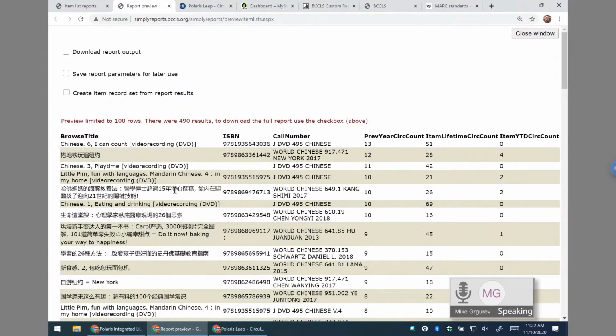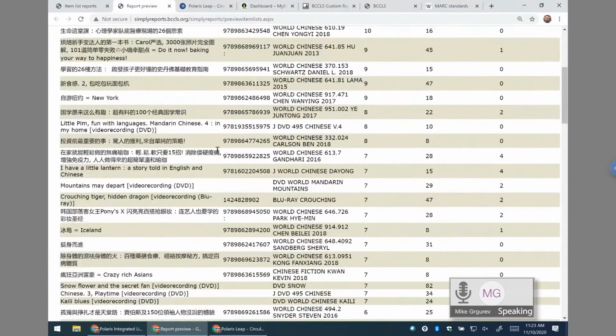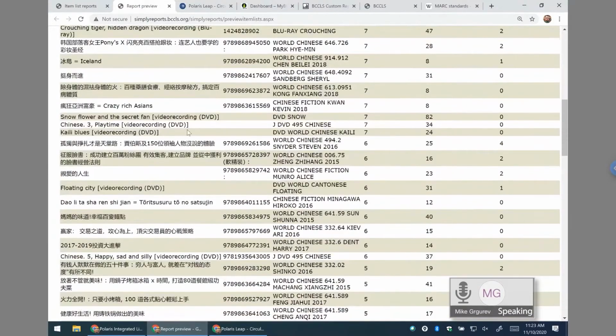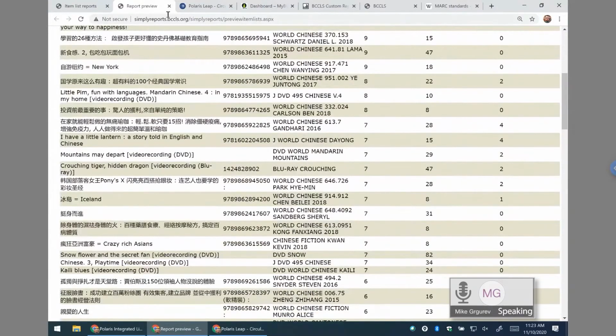So clearly, this is limiting to bibliographic records that are tagged under the Chinese language. But in certain cases, let's see if I can find something. Little Pim, Fun with Languages. You might get educational materials on the Chinese language or certain other things that will make its way into a MARC record that may not be exactly what you want if you're targeting just items that are completely written in Chinese for Chinese speakers or readers. Sometimes that'll be muddled in there.